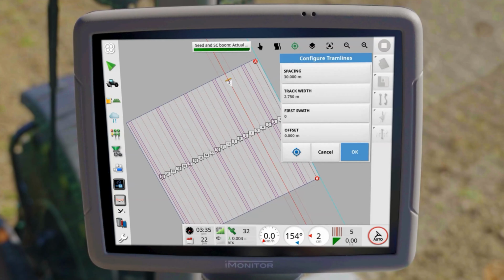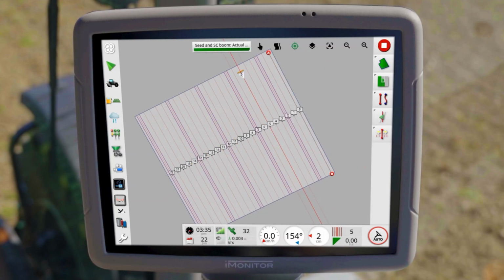For example, with a 6-meter implement, the edge will be placed 3 meters from the guideline. The system detects the field boundary and adjusts the light blue boundary line accordingly. Once everything is set, tramlines will appear as purple lines on your iMonitor screen. Confirm that the tramline pattern displays correctly to ensure it aligns with your field layout.